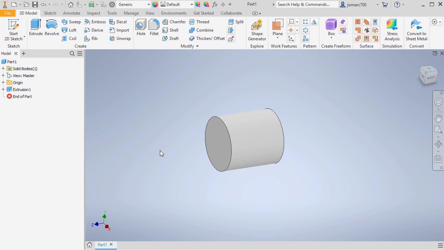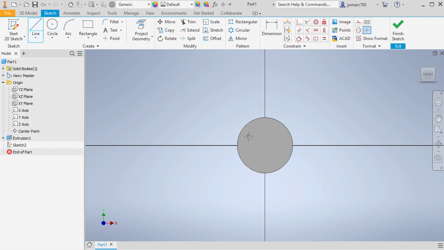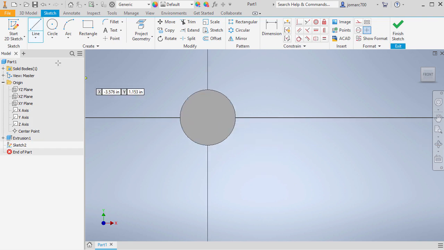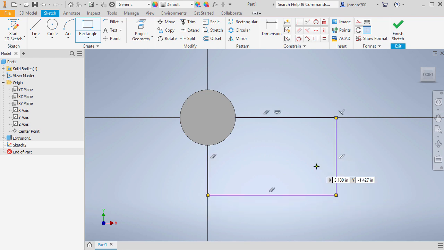Let's create the base of our snail. And this time, I'm going to hit L for line. And let's sketch on our XY plane. Let's head to our browser. I'm going to expand our origin folder and select XY plane. We are currently in line mode. Let me change our command to rectangle. And I'm going to drop our first point at the origin. So notice the green dot. Left click here. Move over here. Left click.